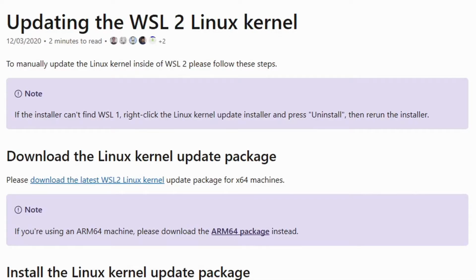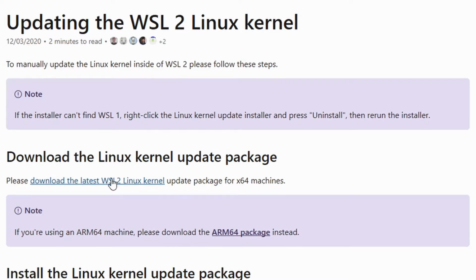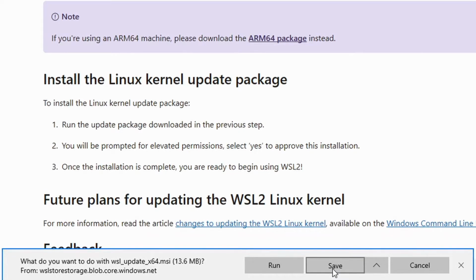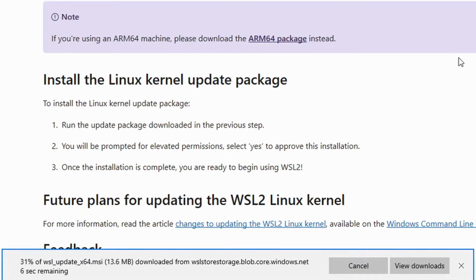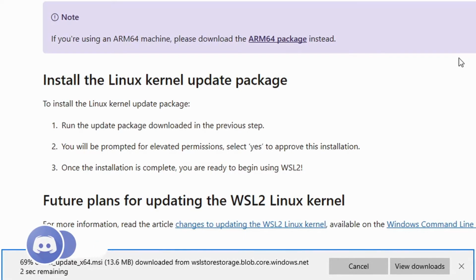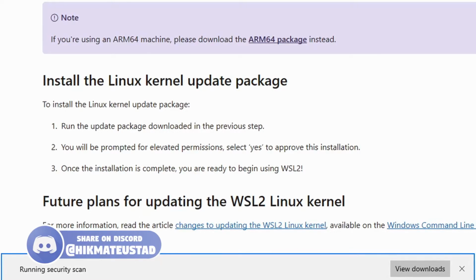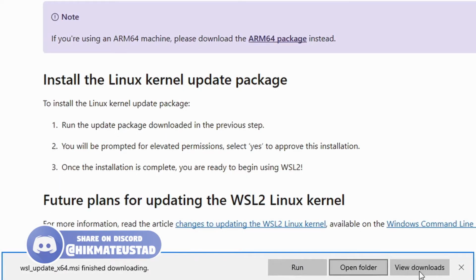Yes, so we have to update the Linux kernel update package, if I have pronounced it right. I will provide the link in the description. Download it. It's a very small download, 13.6 MB. It will go in a jiffy, and we have to install it. We'll double click and install it. It's an MSI file, and our download has completed.